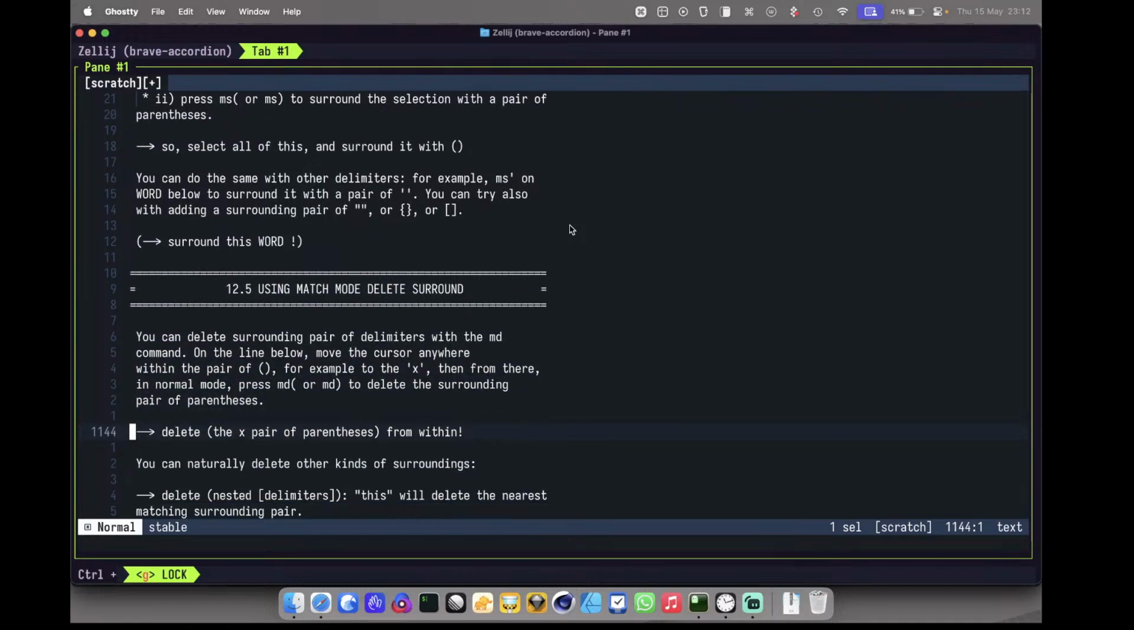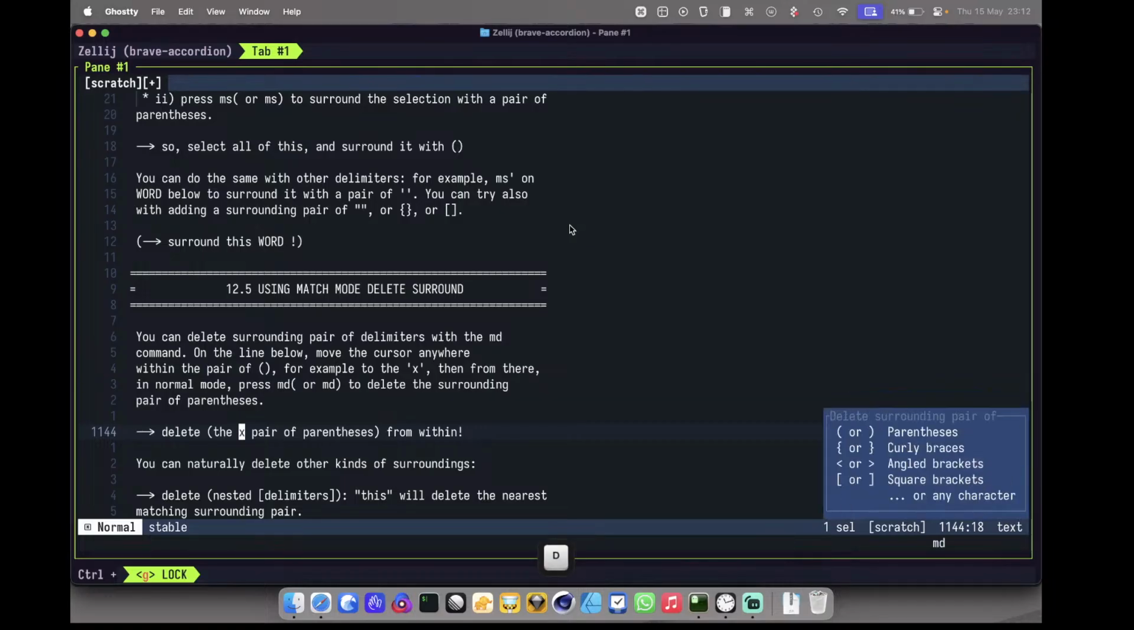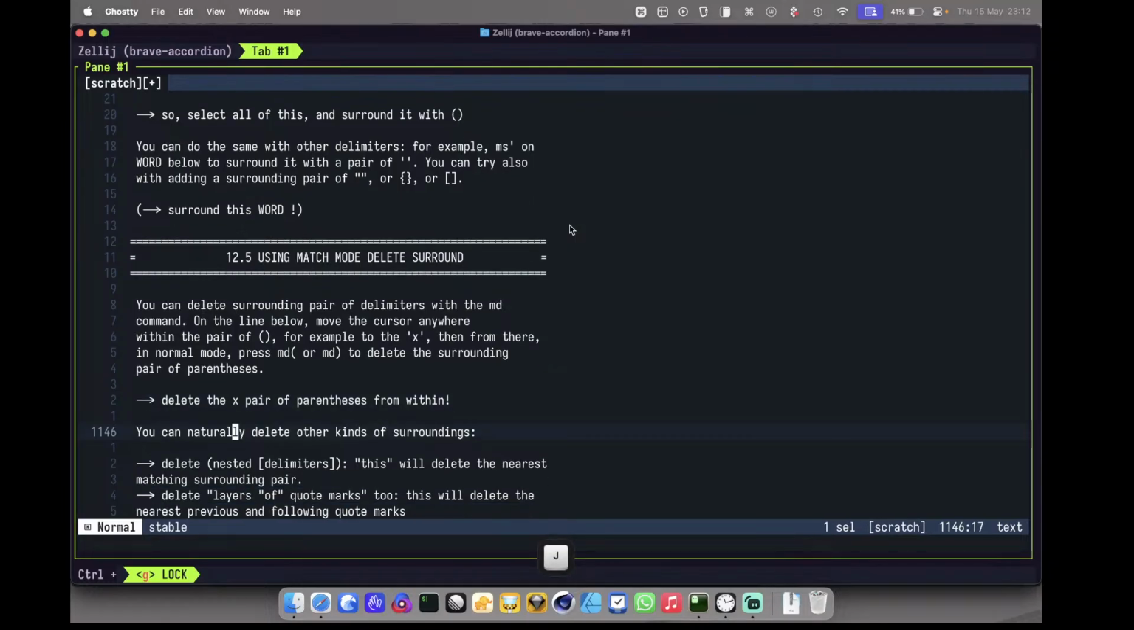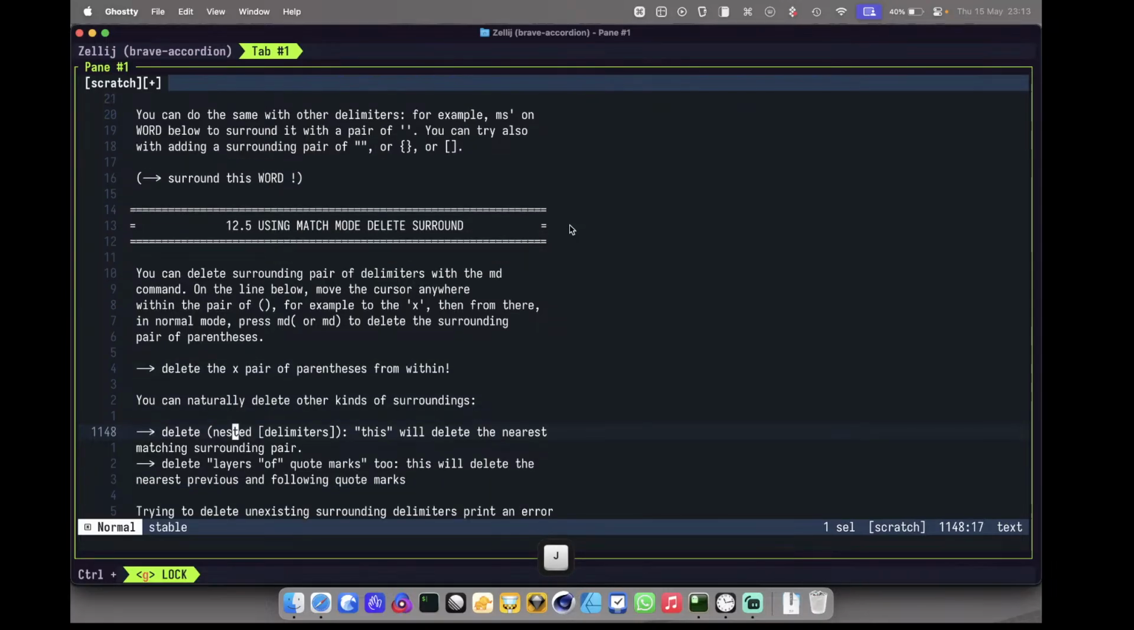Using match mode to delete around. Move the cursor anywhere within the pair, so just do FX. And then I'll get rid of it there. So MS. There we go. Yeah, I probably would use MS actually. Delete the surround. Hang on. Okay.